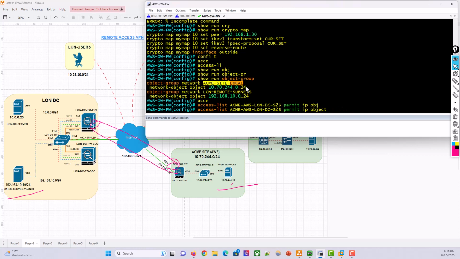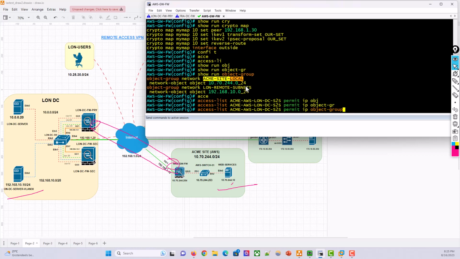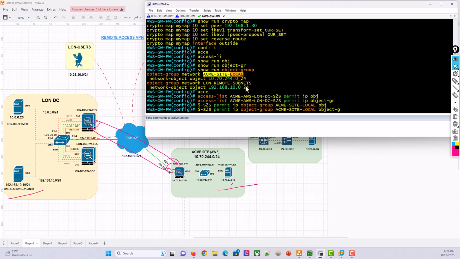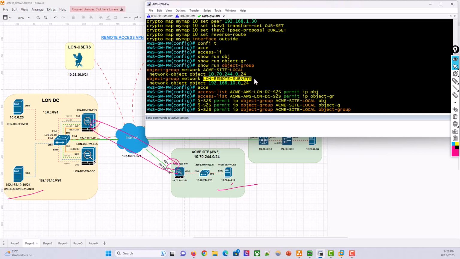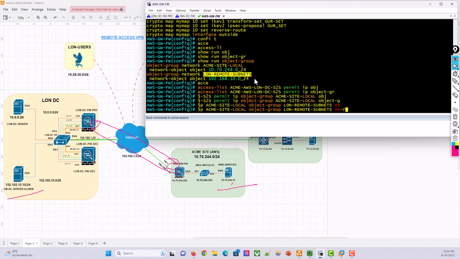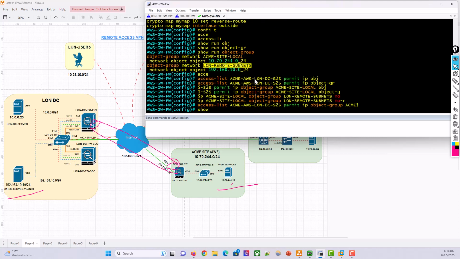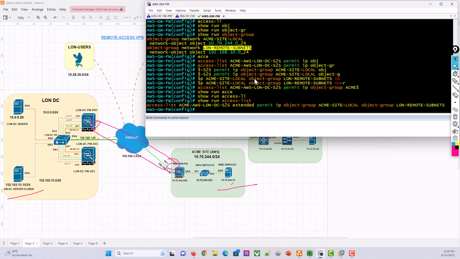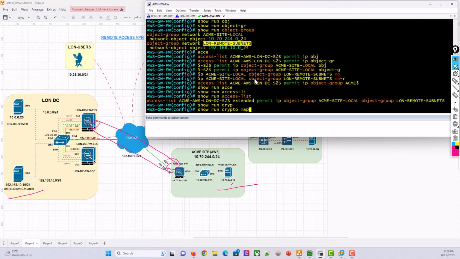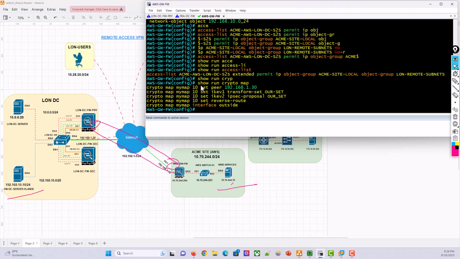Object group. Right, so we just reference this, and then we can say also object group the remote subnet. Okay, remote route lookup. Oh, sorry, this is not a natural show run access list. So show run crypto map. And so we can match that access list now. Okay, so just match it to this.